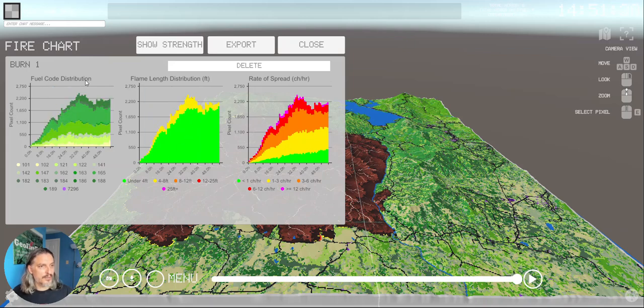The first chart is fuel code distribution. This is just a pixel count of every fuel type that was burnt. So we've got Rothermel's surface fire spread model, and these are the GIS codes for that data. For each one we have the count, so we can see how many of each were caught on fire during that burn.